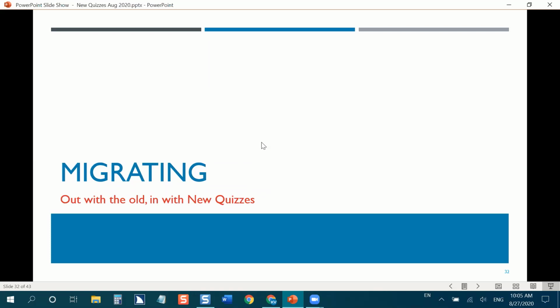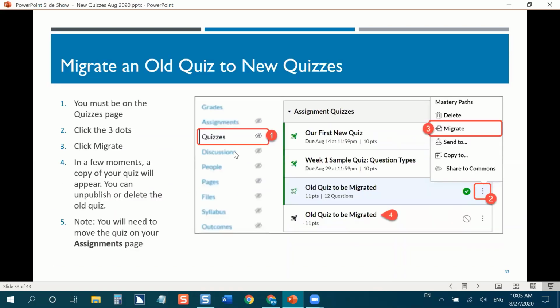Migrating, I'm not going to cover how to do this, but basically you can come to the quizzes page and use these 3 dots, and this is to take an old quiz and turn it into a new quiz. So basically you just have to click this migrate option. It's really quick and easy. There will be a few changes. Pretty much everything will come over, no matter which question types you choose, but a few different question types may change in the process of being migrated from old quizzes to new quizzes.